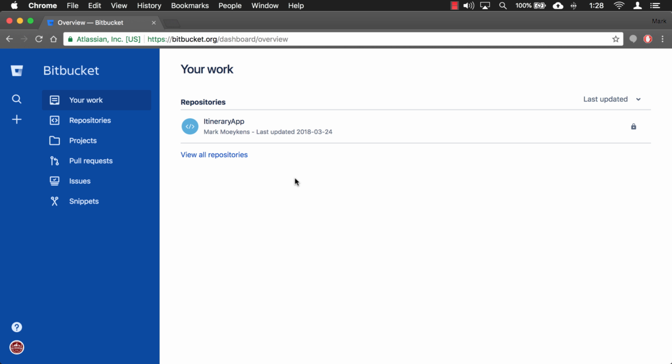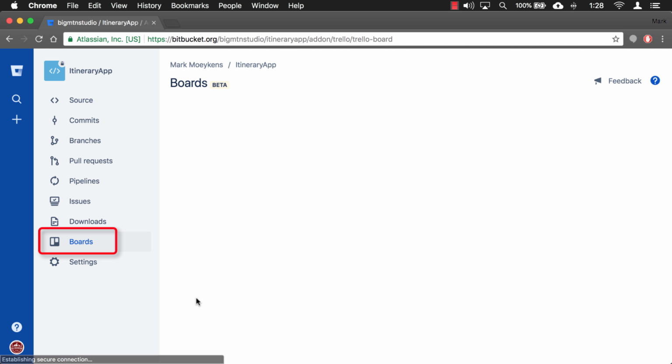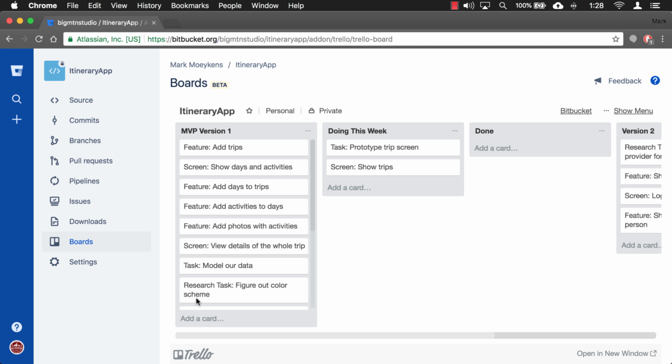All right, I'm inside of Bitbucket, and as you can see, we have the repository that we created in previous videos. So I'm going to click on our app, and then I'm going to go down to Boards. And remember, this Trello board is what kind of keeps all my tasks together. So we see in things to do this week, we have a task to prototype the trip screen. And that's our first screen that we need to prototype. So this is the task that we're going to work on.